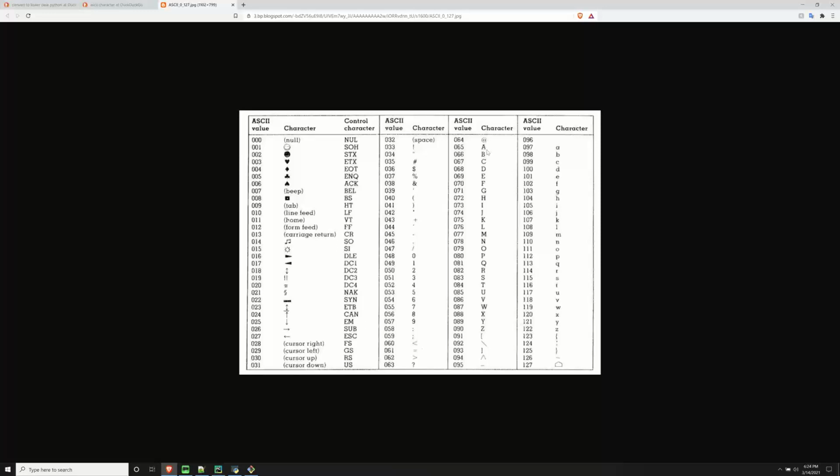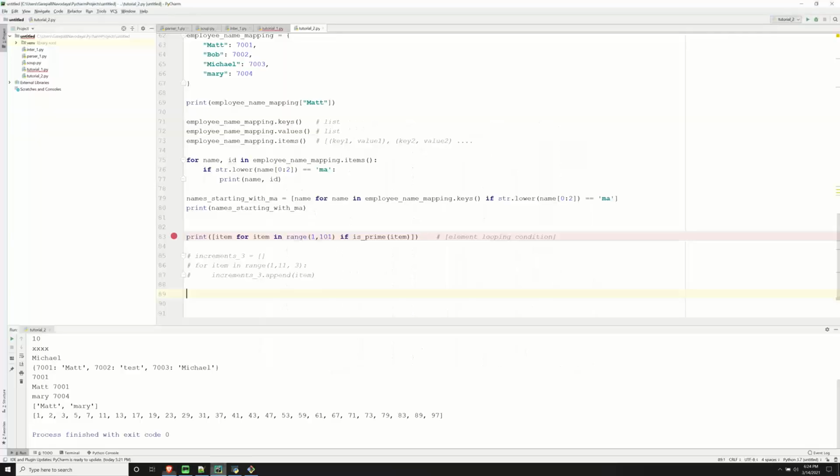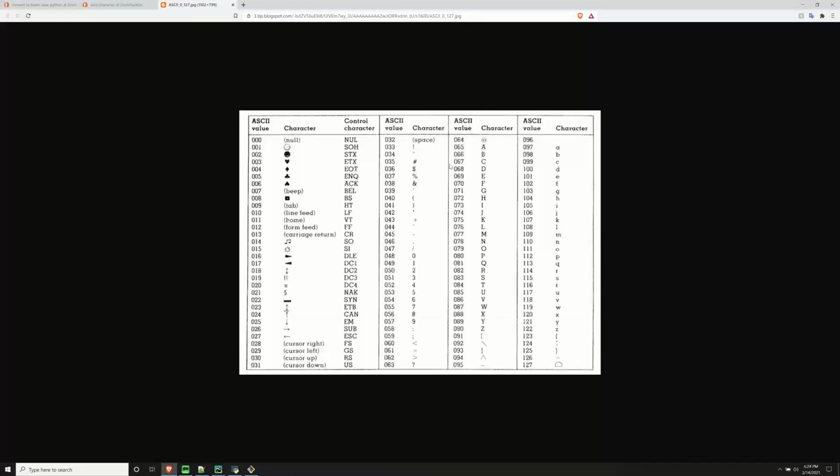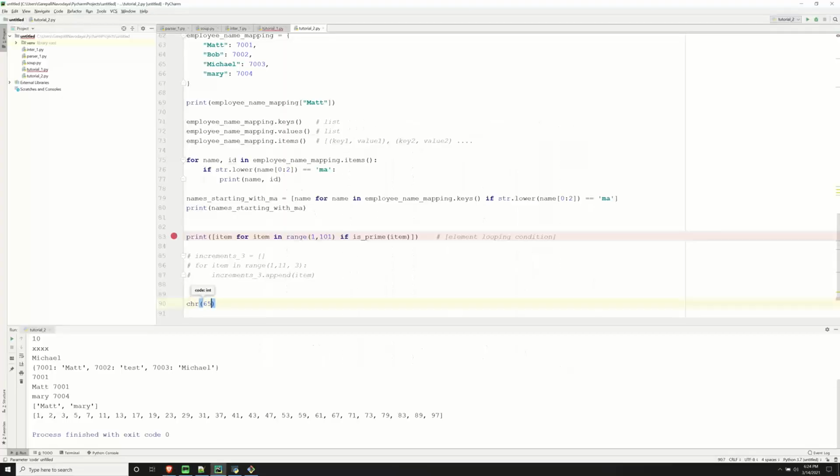So why am I showing you this? I'm going to use that. Here there's a function called chr. If I say chr, give me the character for, let's say, 65. So I say 65, and print.